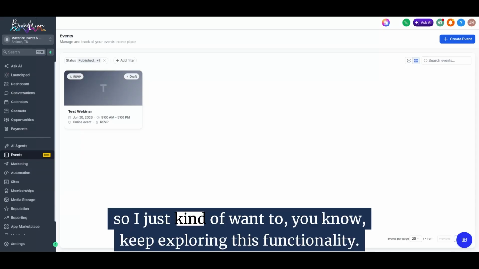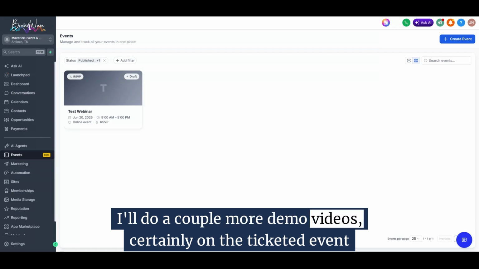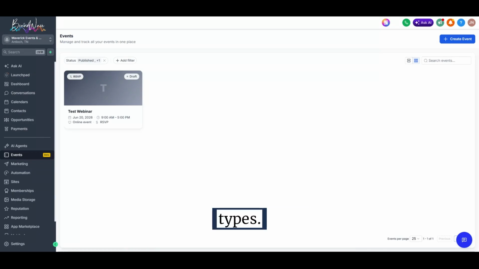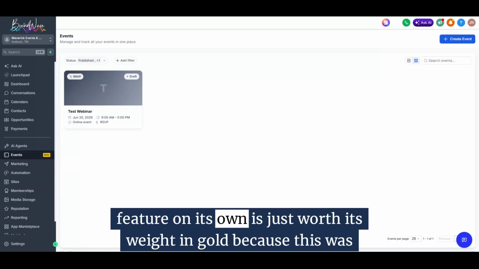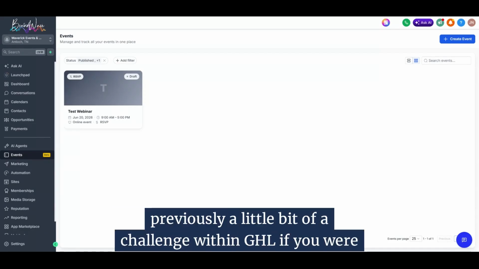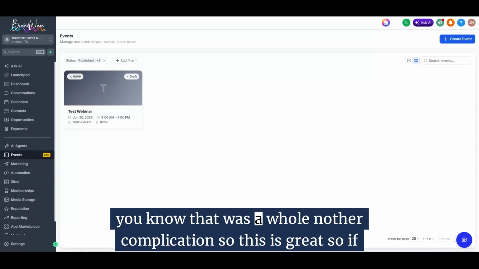So I just want to keep exploring this functionality. I'll do a couple more demo videos, certainly on the ticketed event types and some other features, but this online webinar, online event feature on its own is just worth its weight in gold, because this was previously a little bit of a challenge within GHL if you were using Zoom or an outside recording platform. I use Riverside. So for me, that was a whole other complication.